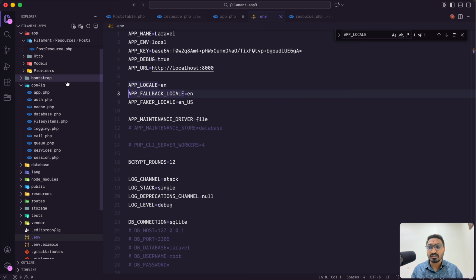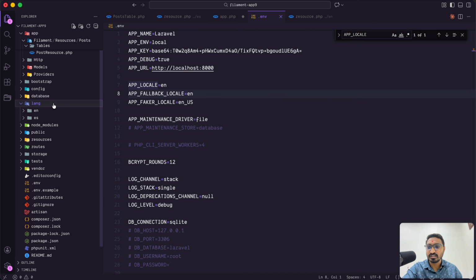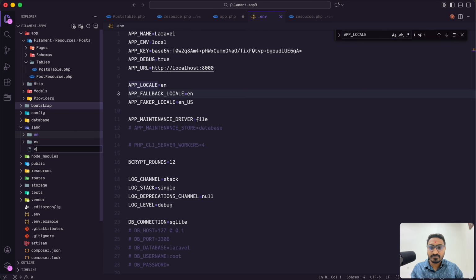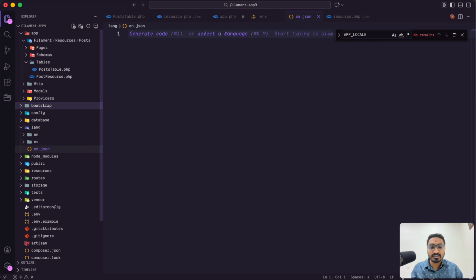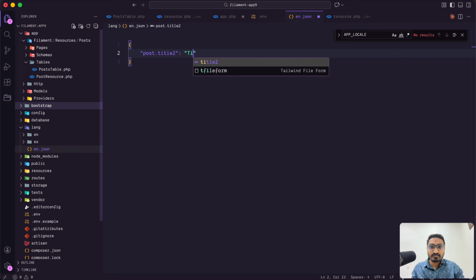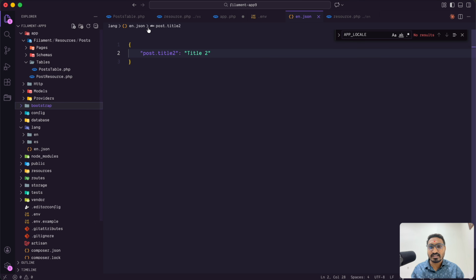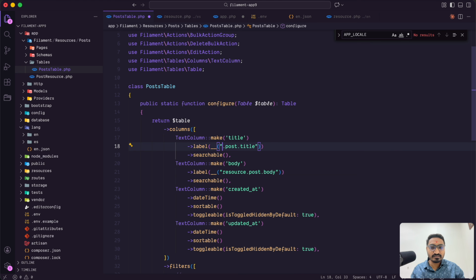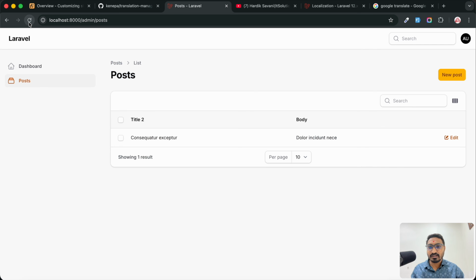You can also choose another method. So let me go over here inside the lang, and here I'm going to directly create a new file called en.json, like this. Okay, and you can directly translate as well. So I will call it post.title2, and I will just make it title2. Save it. Okay, and you can directly use it inside the post over here, because we have created directly the key post.title2. Save it. Let me go back, hit refresh, and you can see that.